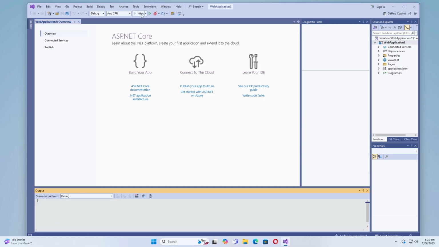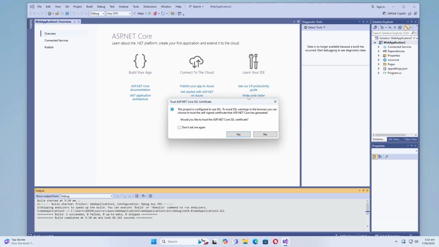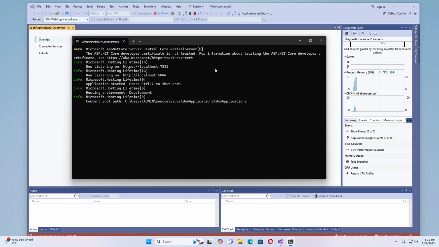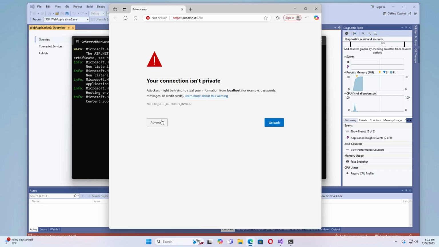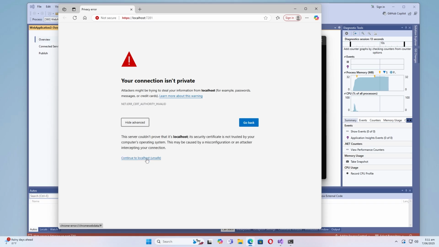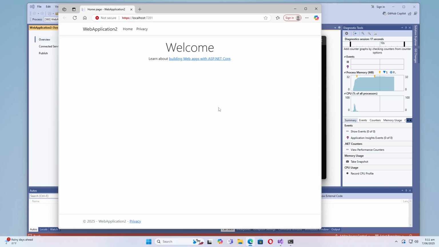After the project loads, click the green Run button, also known as the play icon. If your browser shows a security warning due to HTTPS certificate, click Advanced, then select Continue anyway. Your web app will open in a browser window and run locally.